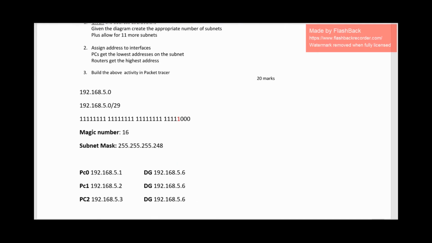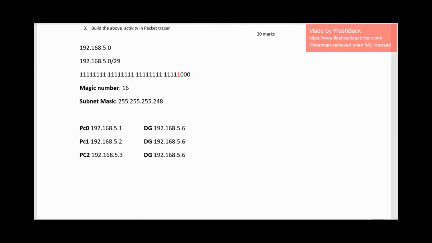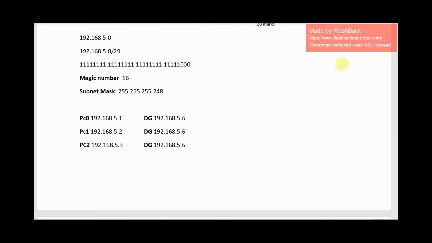Based on this, I would have already gone through the subnetting process, so let me just walk through this. Because we'll be adding 12 subnets from our diagram plus 11 more, which will give us 23 subnets, we will be using a /29, which will give us a total of 32 subnets. So we have enough subnets to meet our requirements plus a little more.